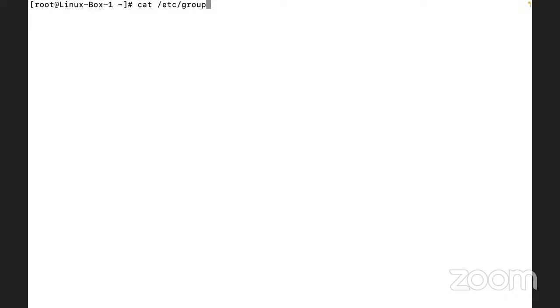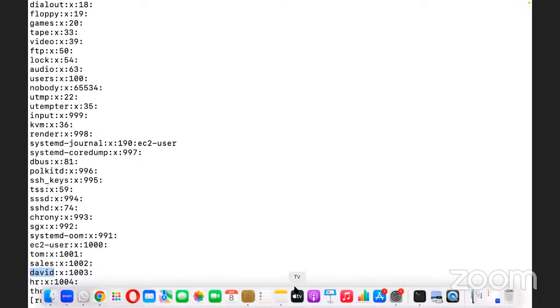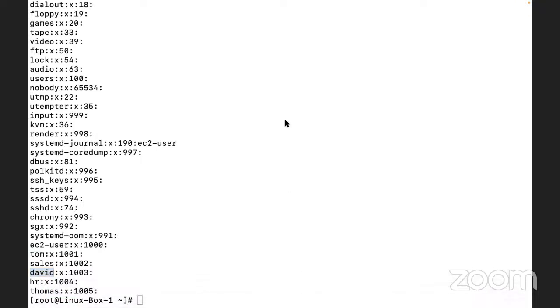So what is the difference between these groups? Like Tom, sales, David, HR, and Thomas. Sir, we have two types of group. First one primary, second one is secondary. So when we create any user, that also creates a group. So like Tom, this is the primary group, and when we create another separate group, this is a secondary group like HR.